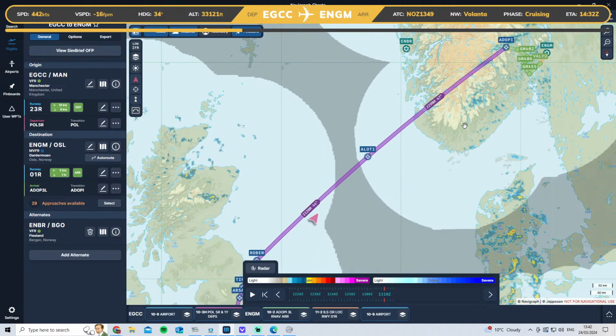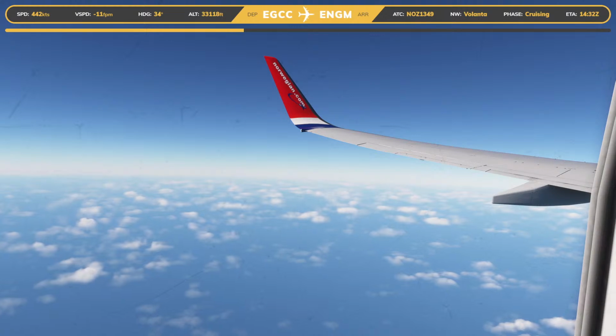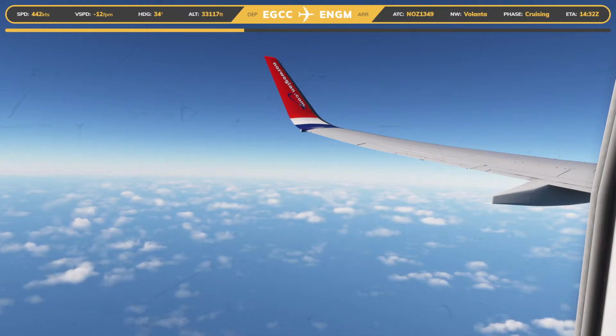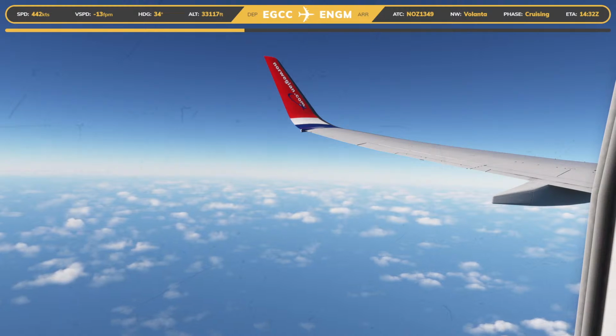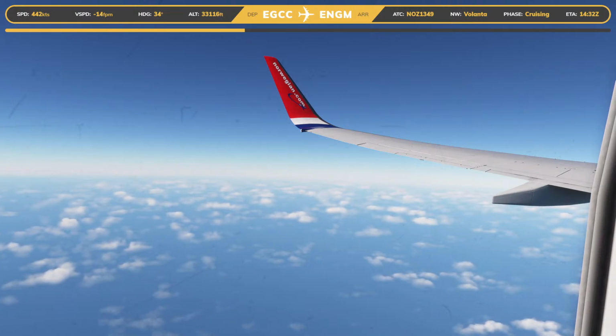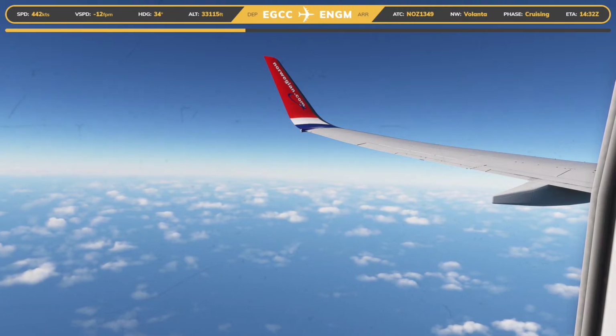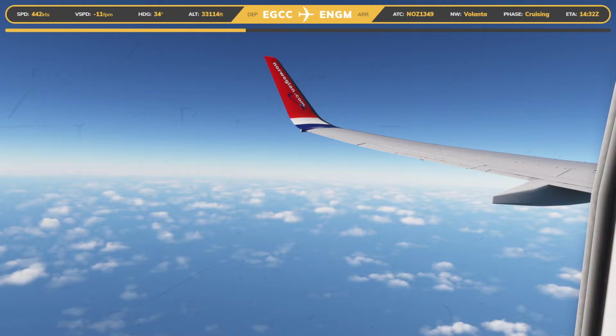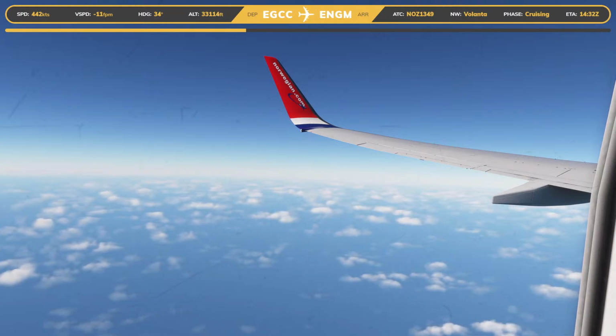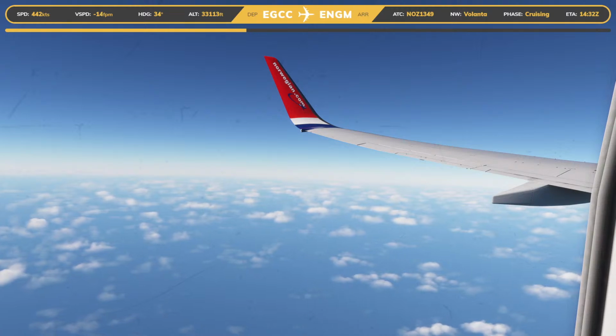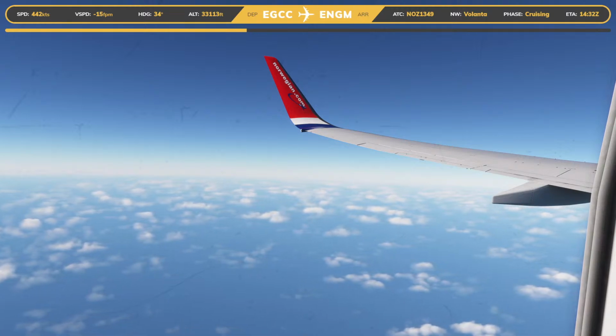Right, so we're literally already coming over to southern Norway here, I think. Planet map's a bit crap. Yeah, so southern Norway already near enough.